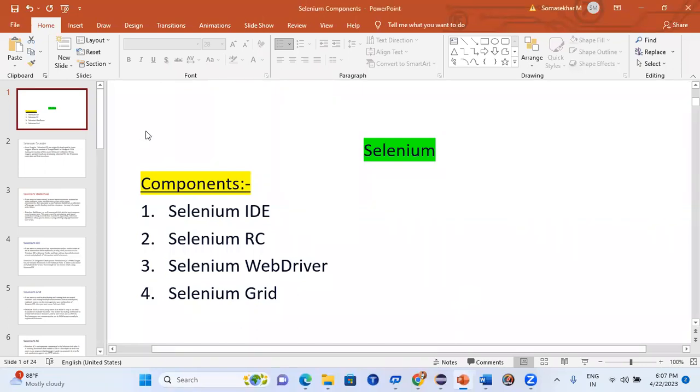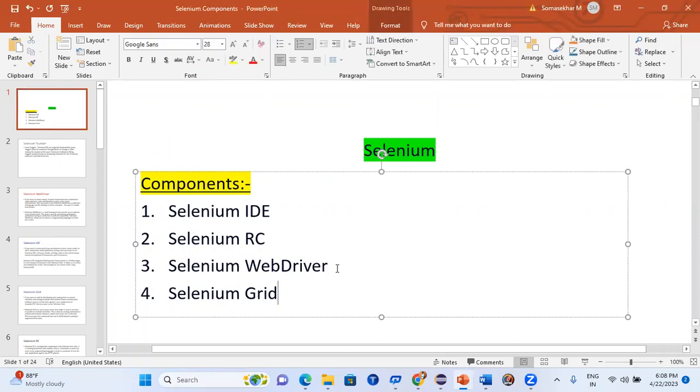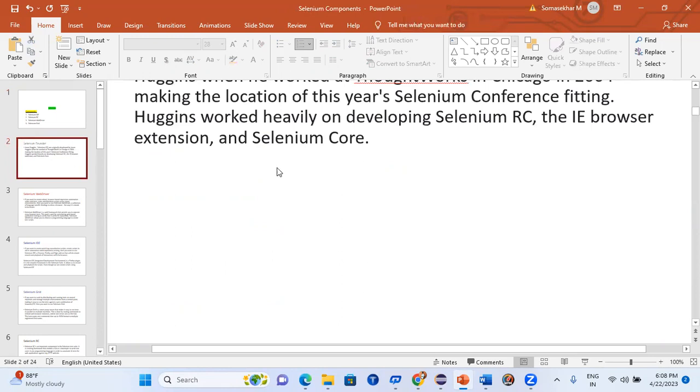So let me explain about Selenium. Selenium is an automation tool. We can use it for web automation, to automate web applications. There are four components in Selenium: Selenium IDE, Selenium RC, WebDriver, and Grid. Nowadays most people are using Selenium WebDriver, which is very famous. So this is all about the four components of Selenium, and let me go one by one.